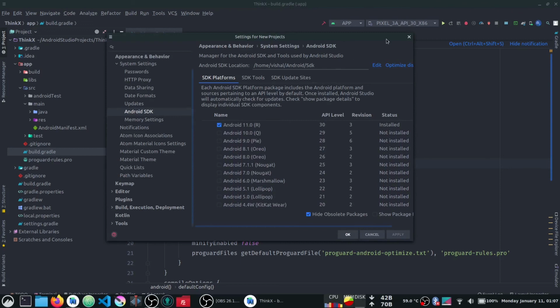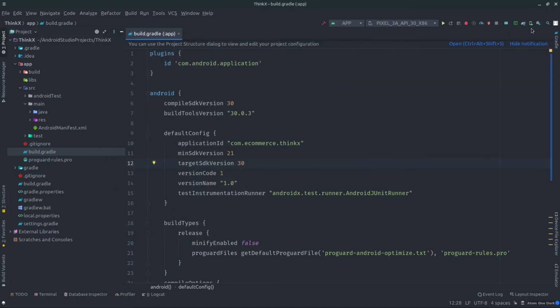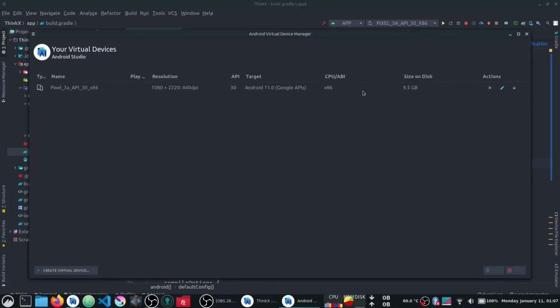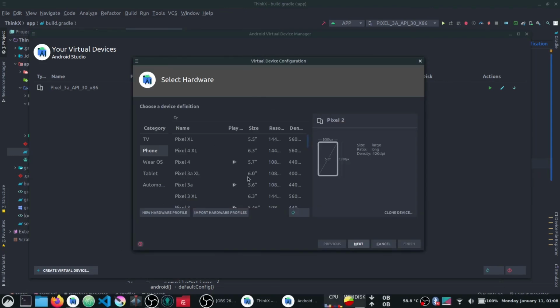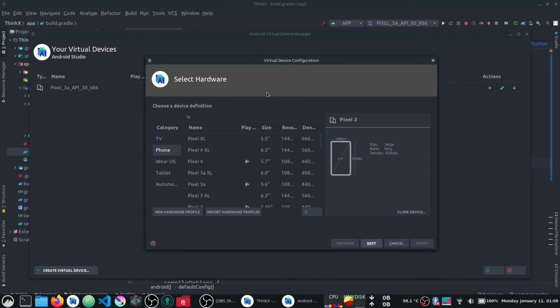Now coming to the next part, you can see we have an AVD manager. Here we can manage a virtual device. So let's say we have used Pixel 3a which has API level 30, and let's say you want to test your application on an Android 9 device because some bugs are there in your app which are not supported for Android 9. So how are you going to do that?